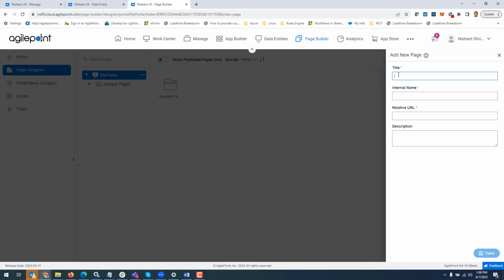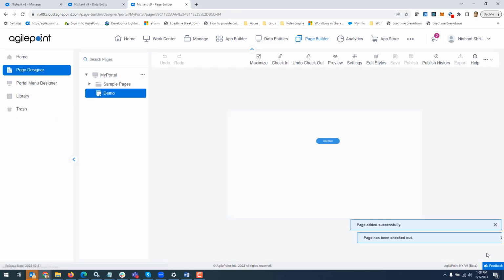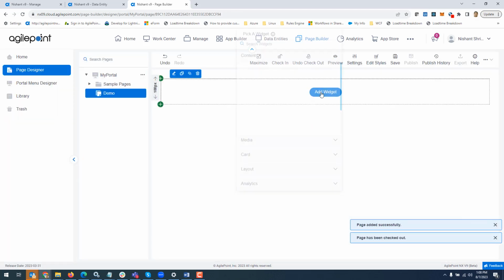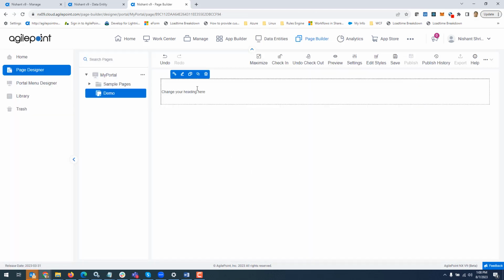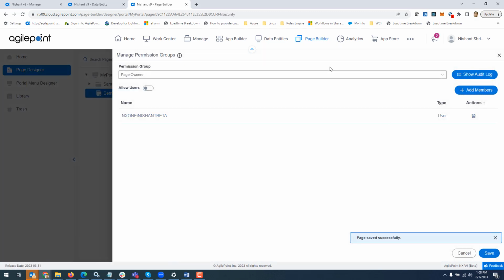I'm going to just call it a demo page. I'm going to add a simple header over here. We'll go ahead and save this. If I now go to the context menu, go to permissions, there are 3 levels of permissions in page builder: page owner, page designer, and page viewer.